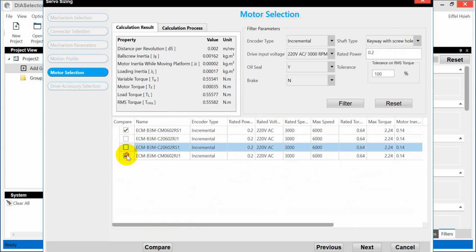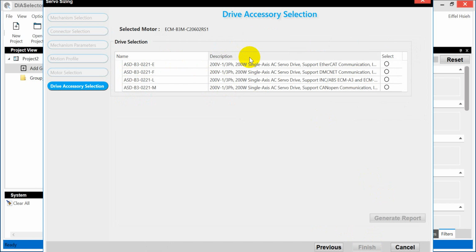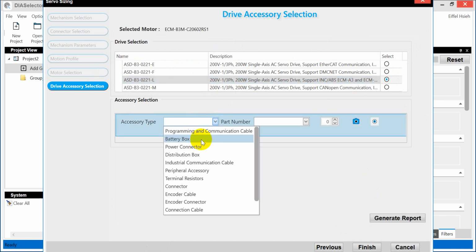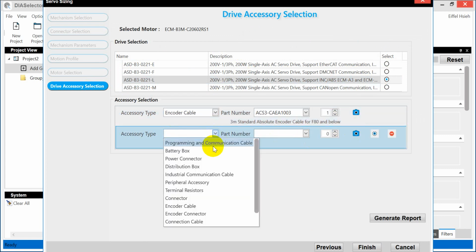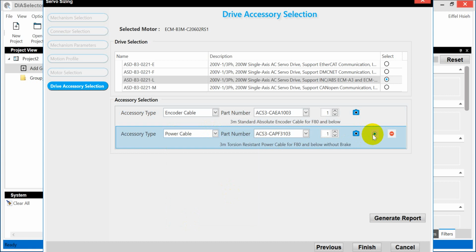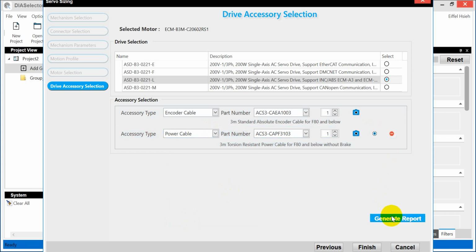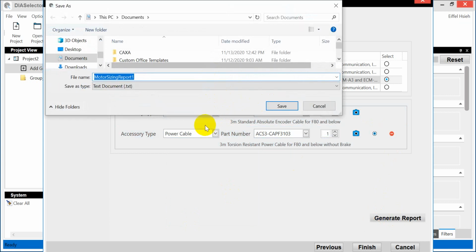Then for example, if we want to use this motor, we select this one and click next. It will show the servo drive. For example, we want to use the pulse train type. So we click this one, and then we have to select the encoder cable and power cable. First we select the encoder cable. And next, we select the power cable. Okay, so we can click generate report. This will generate the motor sizing report.